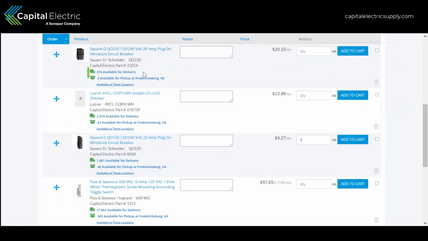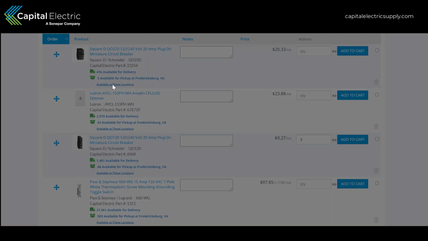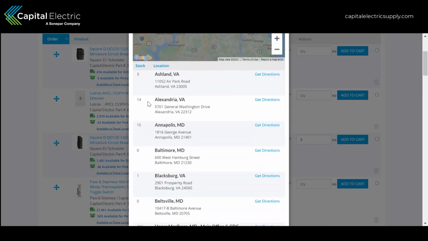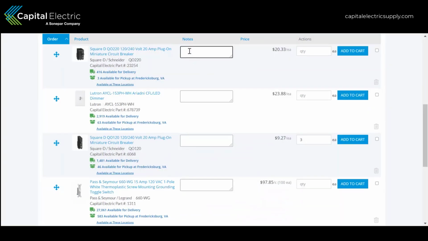Below, you will see availability at your delivery branch, as well as at your home branch or the location at which you most recently placed a will call order online. To view real-time inventory at any of our locations, click on Available at these locations. You can also make notes about an individual item by typing in the text box here, and you can get a real-time price for all of the items on your list, no matter when that list was created.